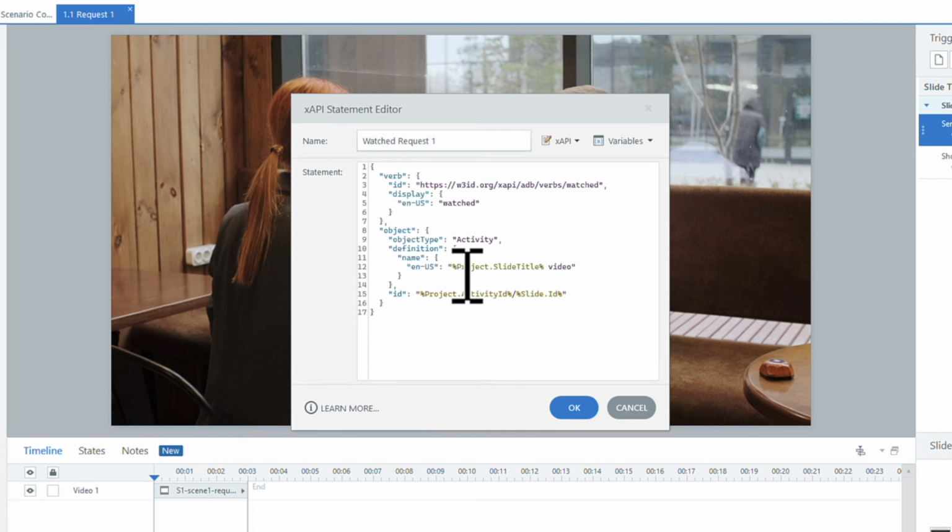Now, inside of the object, what we're doing is we're just grabbing the slide title, which is request 1. And then right after that, I'm adding on video. It's going to say request 1 video, basically, when Jeff Bat watched request 1 video is how we're combining that. Because xAPI statements come in 3 different key parts: the actor, the verb, and then the object. And the object describes what the actor is doing or has done, basically.